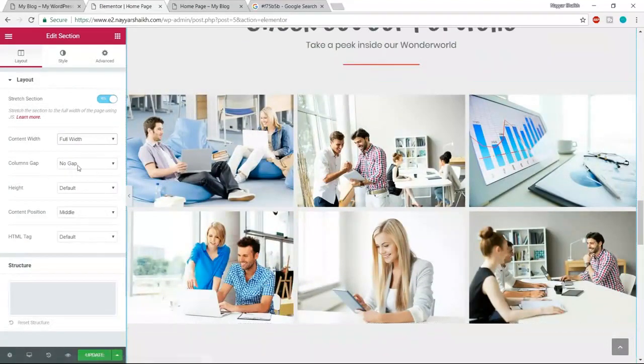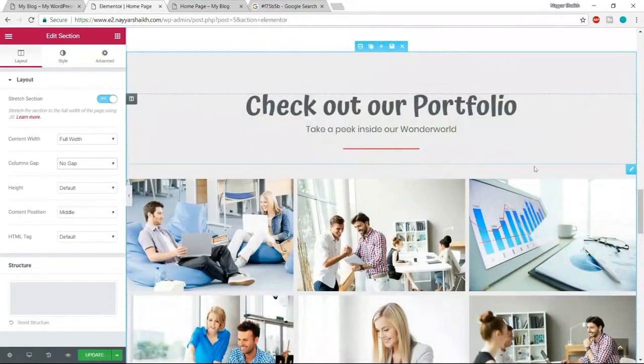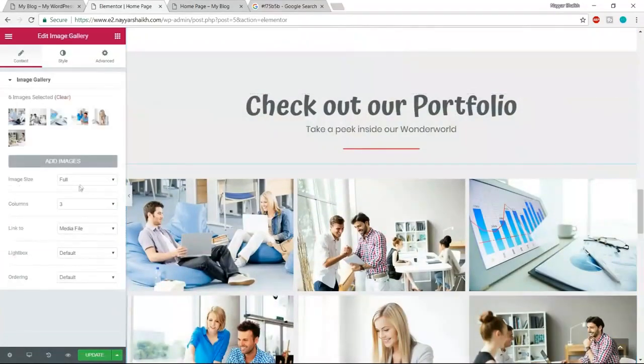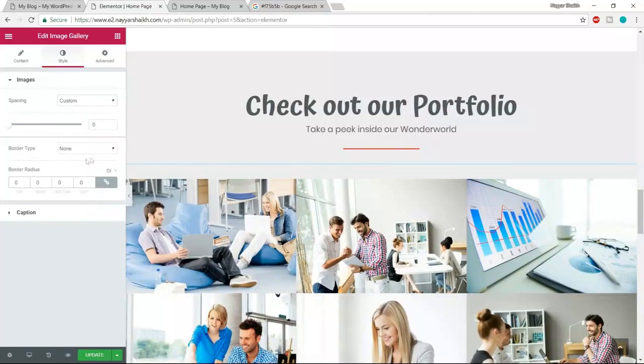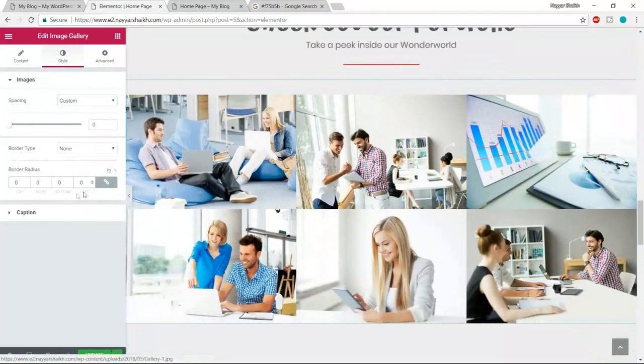Here no gap is selected, but we still have some gap. So what we can do is come over here and select this section. Make sure it is image size full, column 3. Come to style, and here we have this spacing. By default it is 10, make it 0. Now this should look exactly like the demo website.